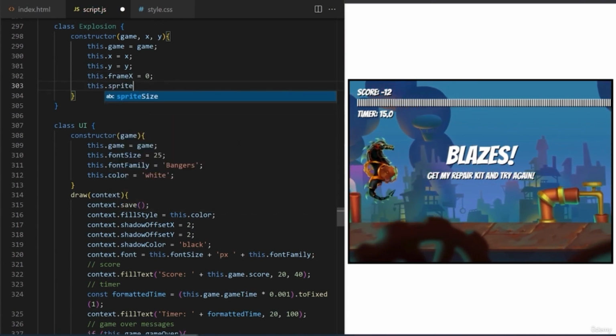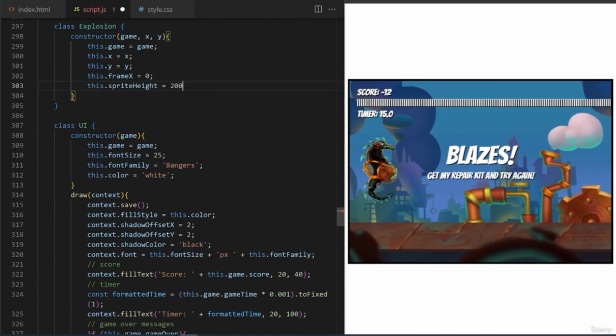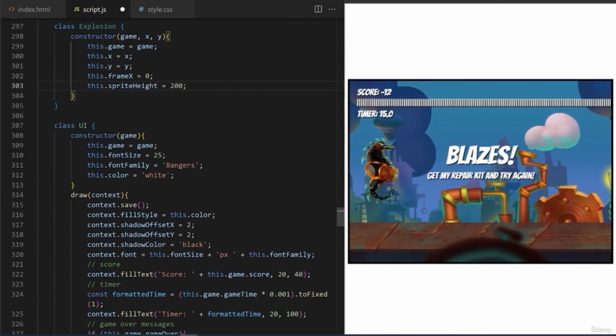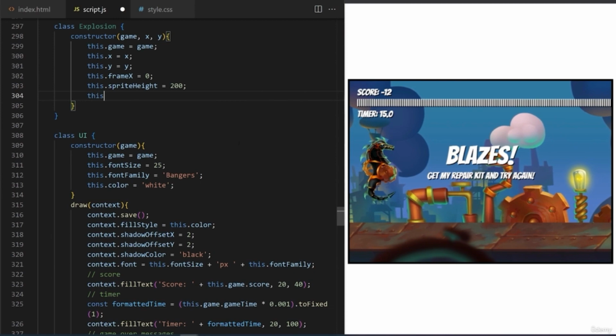Sprite height is the height of a single animation frame in the sprite sheet, and it will be the same for both explosion types. I made both sprite sheets the same height of 200 pixels, so that property can be on the parent class. It's a property shared between all explosion types. Sprite width, the width of a single animation frame in the sprite sheet, will be different for each type. Because of that, it will sit on each subclass separately. We will define that in a minute. The sprite sheets have only 8 frames, so they will animate very fast.